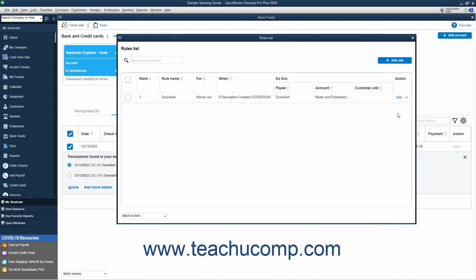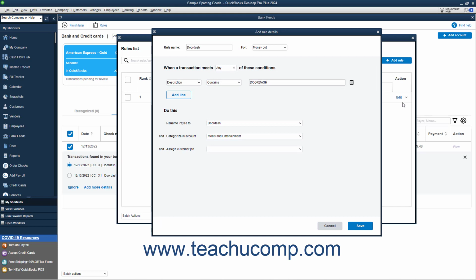To clone a rule for editing, select the Clone command from the Rules Action column dropdown to open a copy of the rule in the Add Rule Details window. Then change its name and rule conditions and actions as needed, and click the Save button.